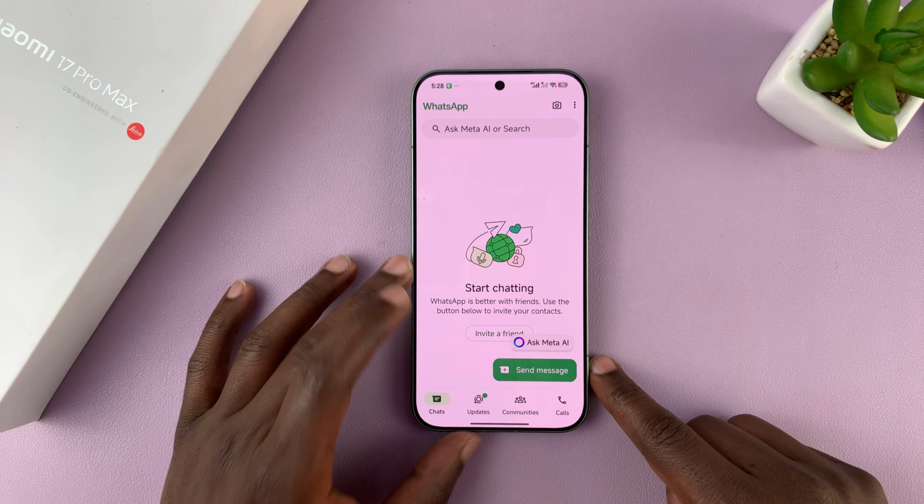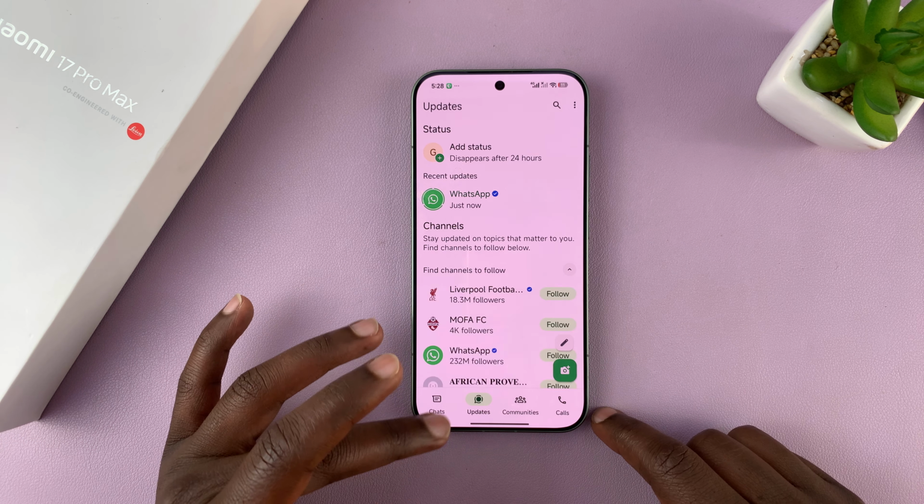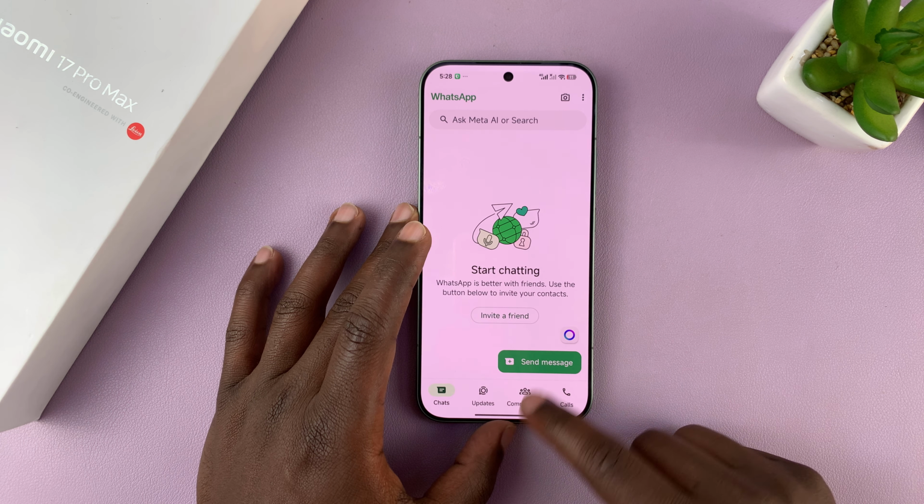And once you finish the setup process, you're all good. There is WhatsApp available, ready to use on my Xiaomi 17 Pro Max.